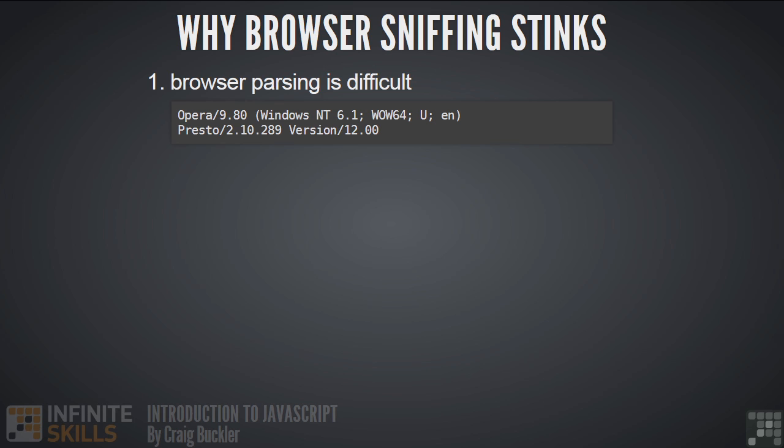So here's one for Opera. Now, which version of the browser is this? Now, if you're thinking it's Opera 9.8, you're wrong. It's Opera 12. Now, Opera has stuck the initial version number just here at 9.8. And that's because some developers were sniffing for the browser, but only looking at the first digit. So therefore, when Opera moved to version 10, some sites thought it was version 1.